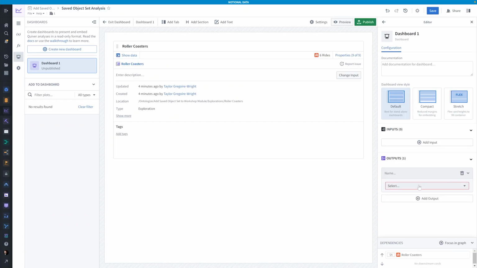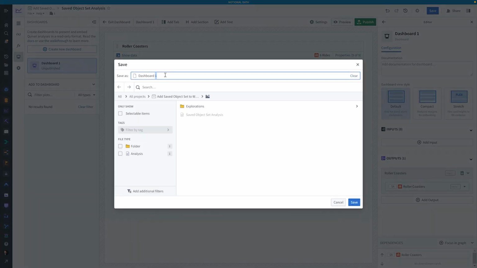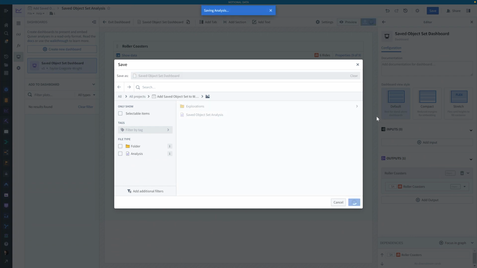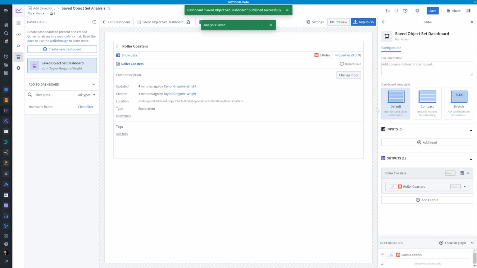So we'll add an output, which is our roller coasters object set. Now we'll publish our dashboard, which means we'll save it in a place where we can reference it later. So I'll call this Saved Object Set Dashboard, and I'll save it in the same project just for convenience's sake. You could save it somewhere else as long as you've got access to it, and your users will have access to that project. And that takes care of what we need to do in Quiver.